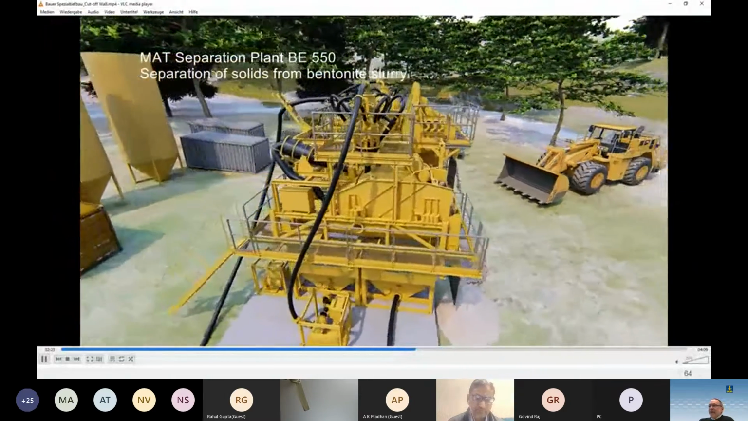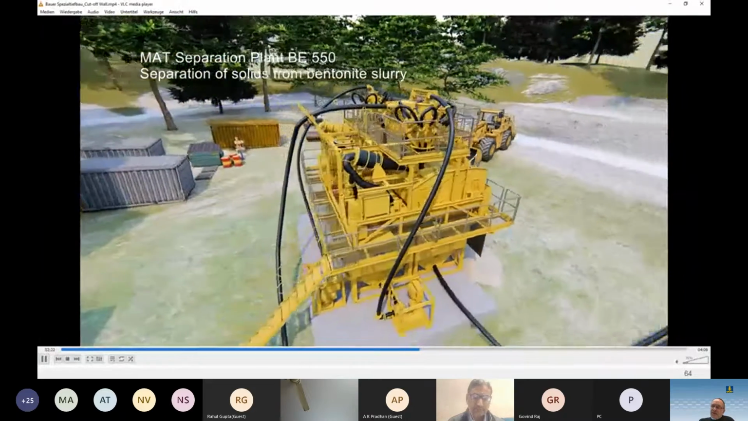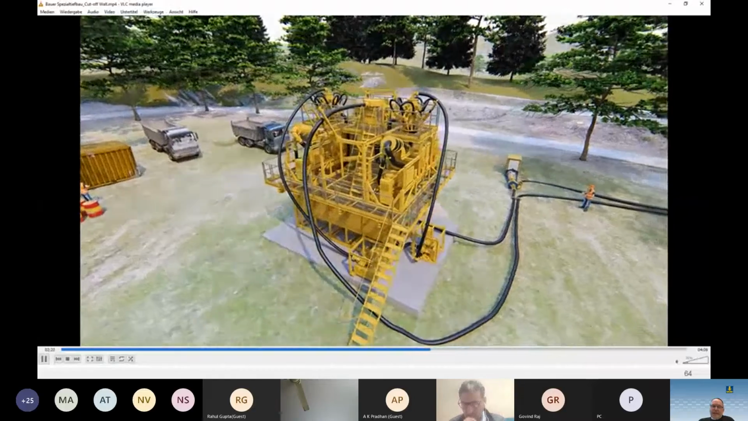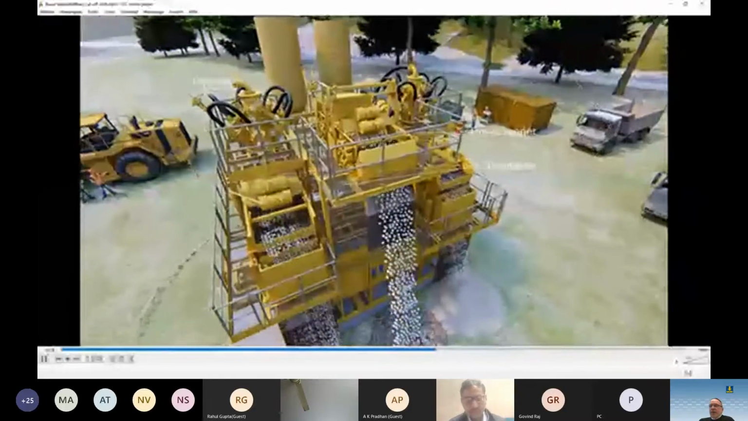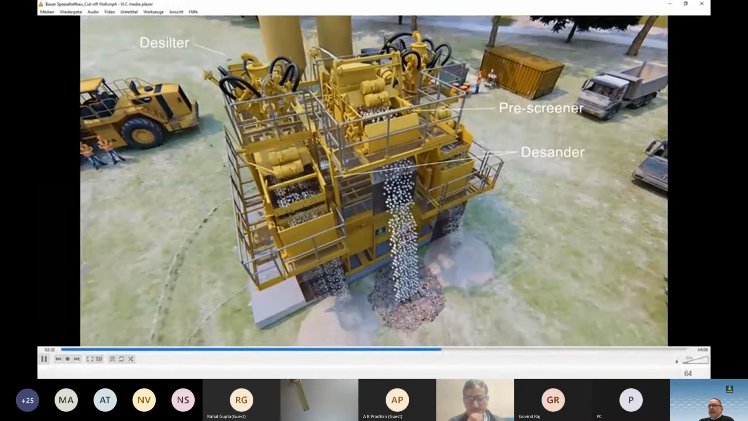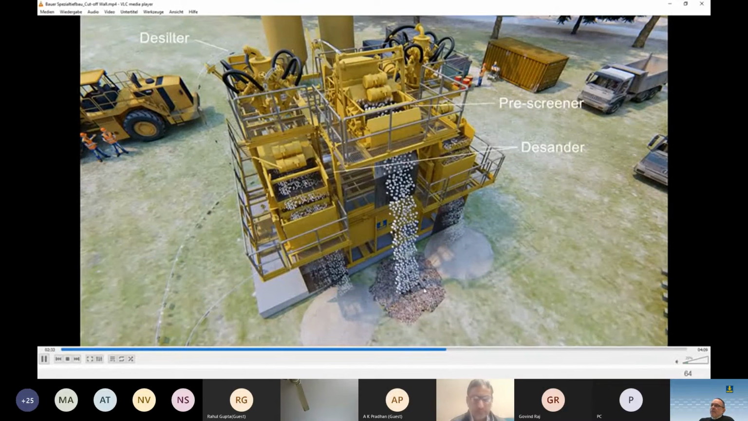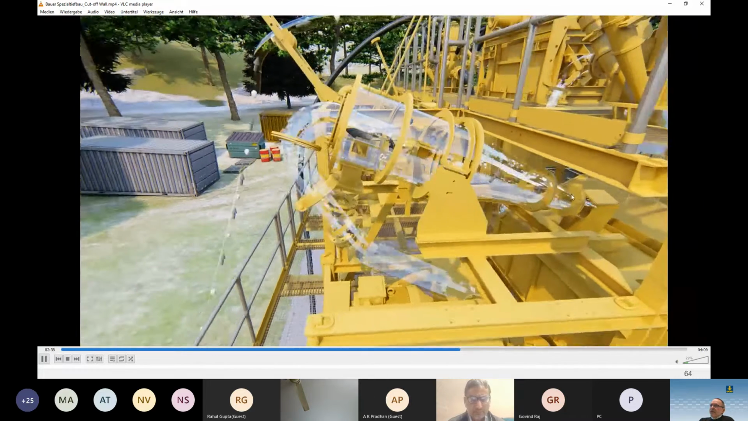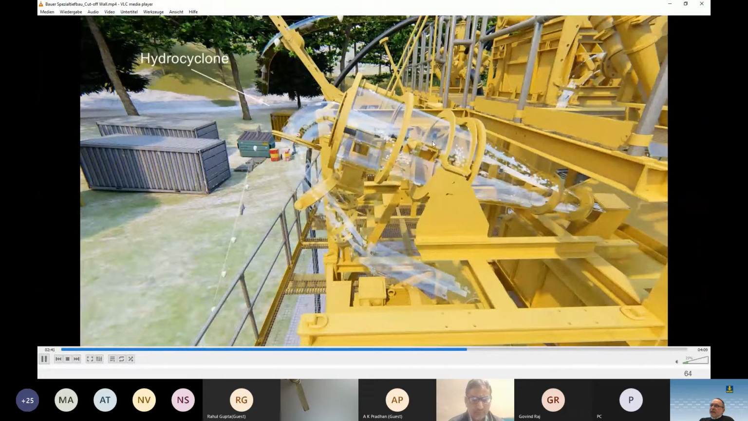You have big desanding plants on site, just to desand the slurry, to reuse this slurry, and to separate the cuttings from the slurry. You're using such desanding plants, screening the bigger parts, with desilters and cyclones for the small parts.